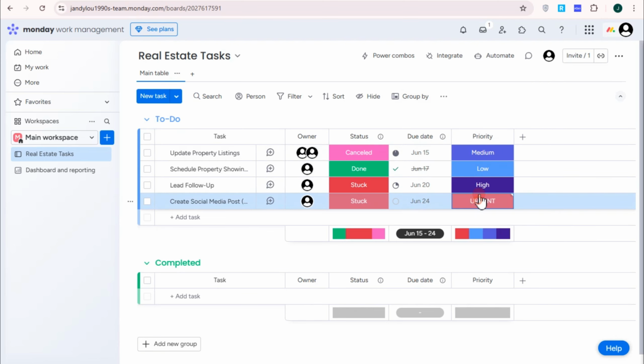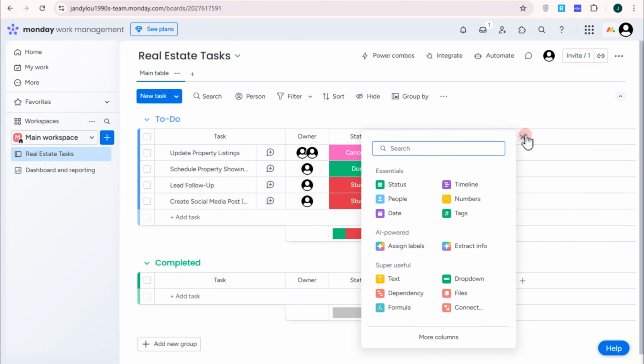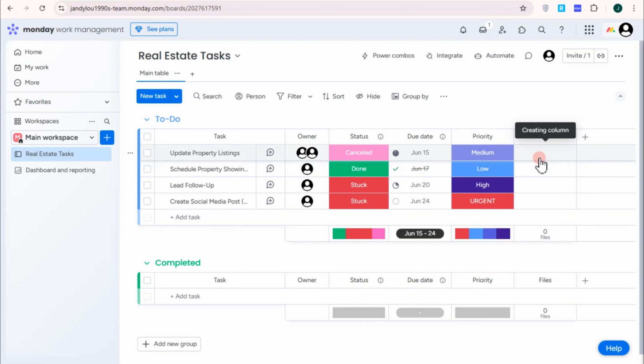So I want to select urgent, something like that. So you can change it later and add more labels. Now for the plus icon, this means we can add another field. Now there are tons of fields that we can use. So all you have to do is to click.